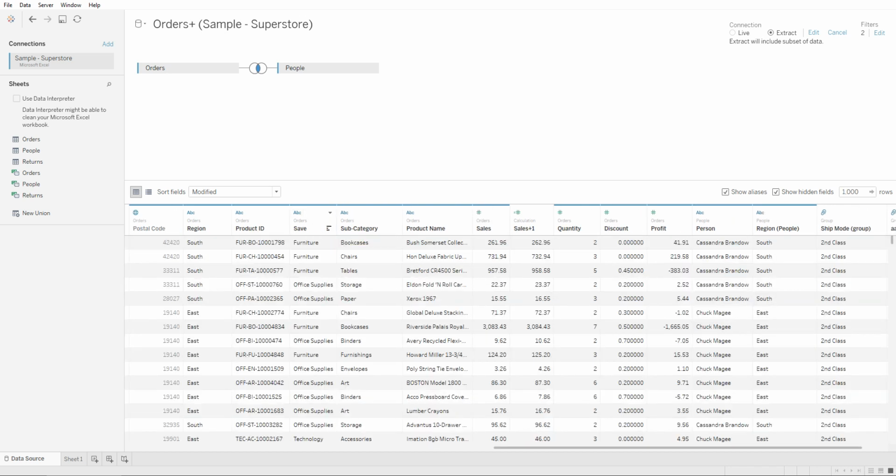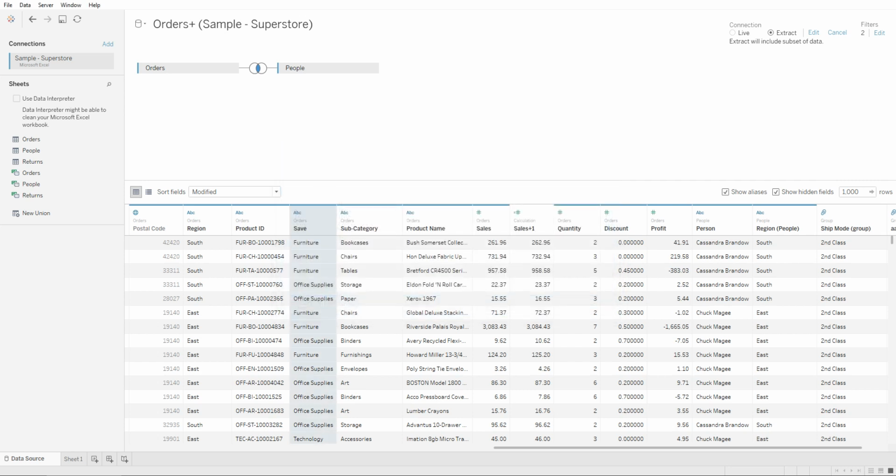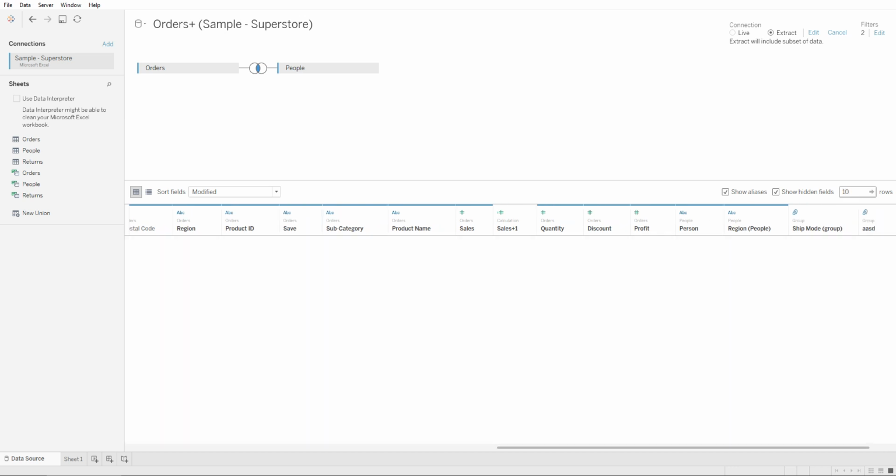So if you were to rename the column and hover over it, let's see if it brings it. Yeah, so if you hover over it, you would need to go to describe and it will show right here that this used to be category. You can also sort the fields from A to Z, Z to A, ascending, descending, and so on. And you can also limit how many rows you want to see in your data.